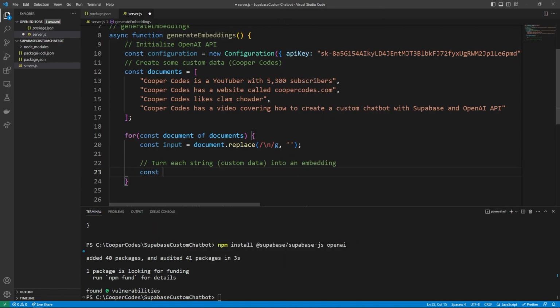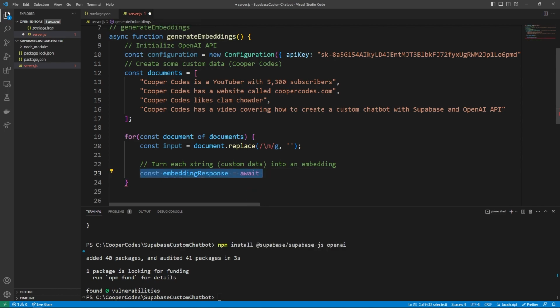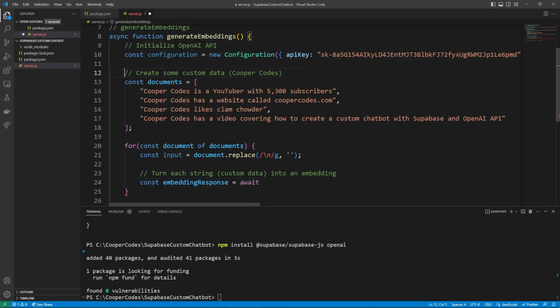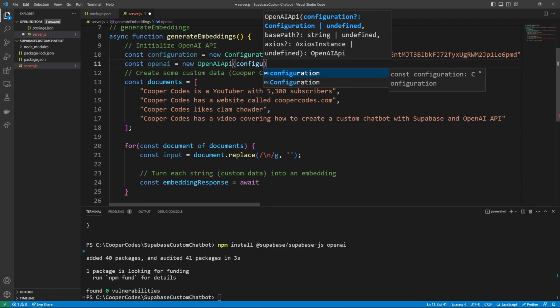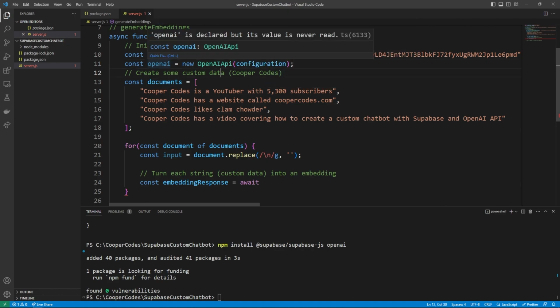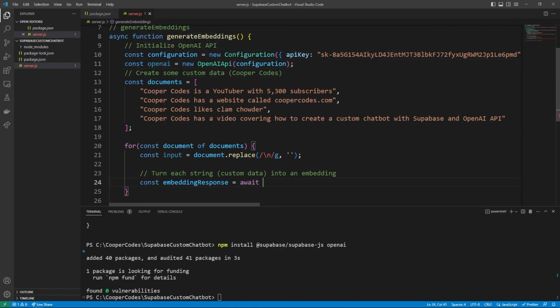We can do that by saying const embeddingResponse is equal to await. Oh, and one thing, guys, is we actually have to initialize OpenAI up here, which I forgot about. But super simple, we can say const openai is equal to new OpenAIApi with the configuration we created previously. This object here just allows us to communicate with the OpenAI API through a simple object in JavaScript.